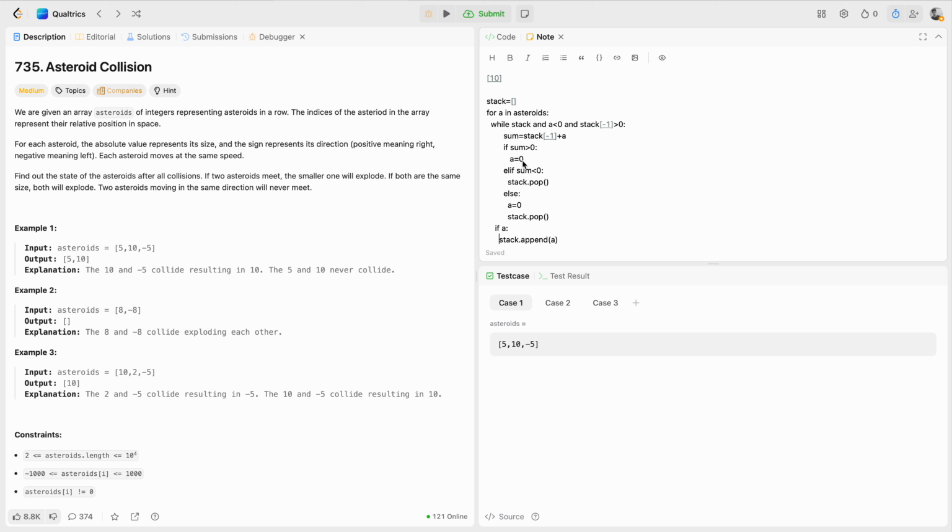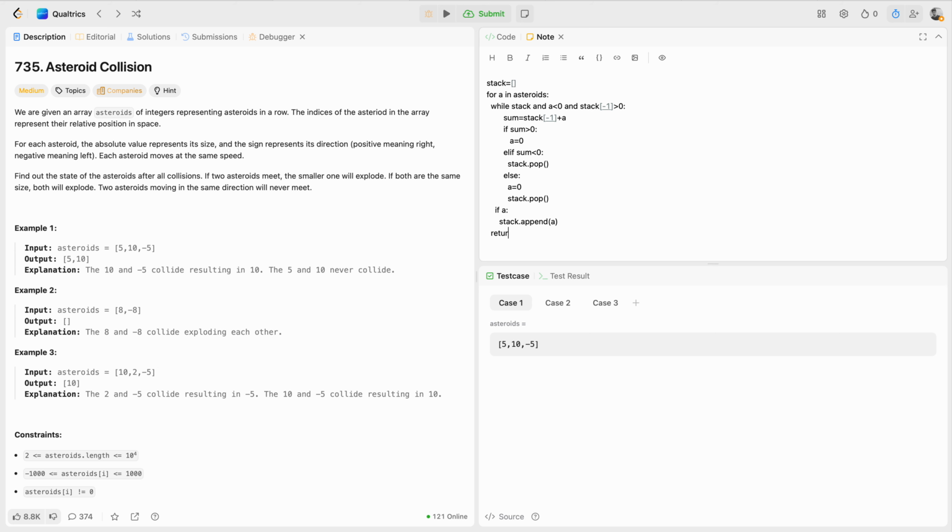Here, as I said before, we have assigned a as 0. A as 0 means only if a contains a value, then only we are appending into the stack. If it doesn't contain any value, if it's 0, we are not going to append this thing. When the a value is negative or positive, then only we are going to append this particular value. And then at last we need to return the stack.